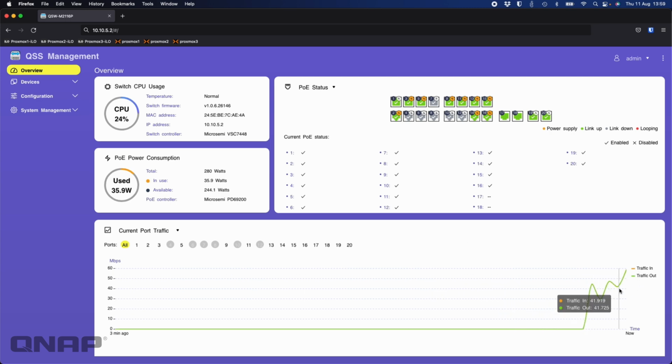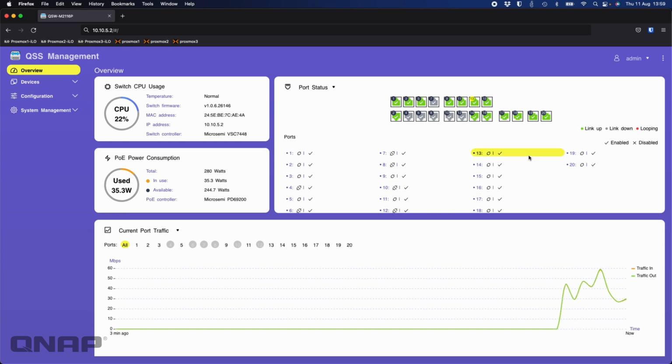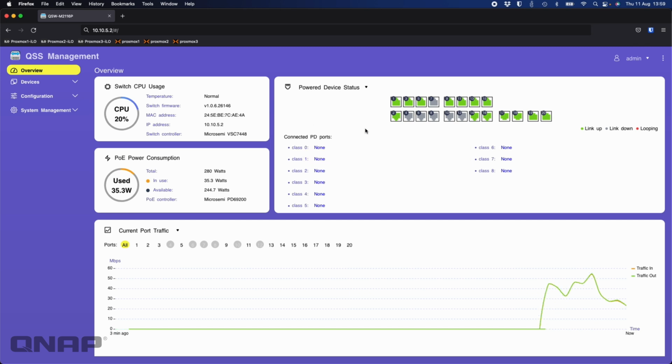So we can see that traffic's going up and down, so you can have that running all the time. And at the top we've got a few more options. So we've got PoE status. You can change it to port status, whether the ports are enabled or disabled. You can change it to the powered device status, so it's letting you know which class of PoE they're being used. So I can see that 8 of my 9 devices are class 3, 1 is class 4.